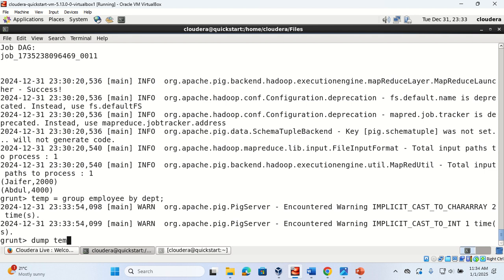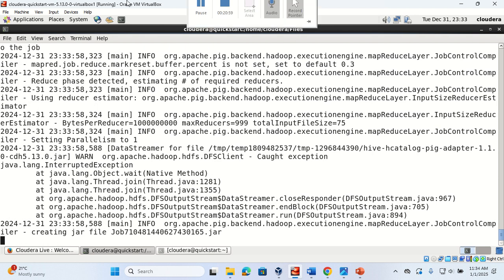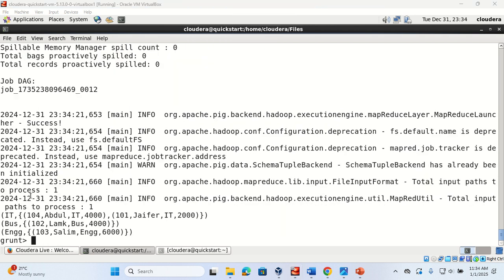Dump TMP. So here is the result. Here you can see the employee ID, the name, the department, and the salary is also displayed along with that. I don't want the salary to be displayed. I want to group the employees, but I don't want to display the salary along with that.